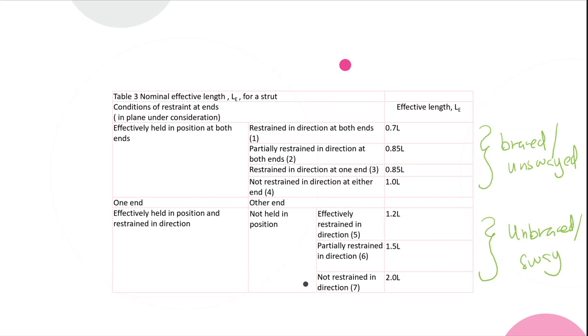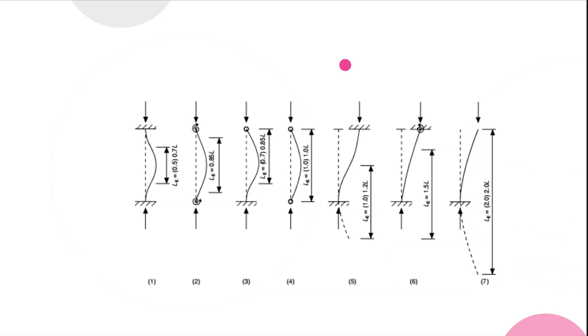Okay, so kita tengok one by one. Firstly, I akan cover on the brace and unswayed ni dulu. 1, 2, 3, 4: effectively held in position at both end. So apa maksud dia? If you look at gambar ni you nampak position dia ke atas ni je, atas bawah. Okay, so satu garis satu tegak lah, tegak. Okay, so 1, 2, 3, 4. So effectively held in position at both end.